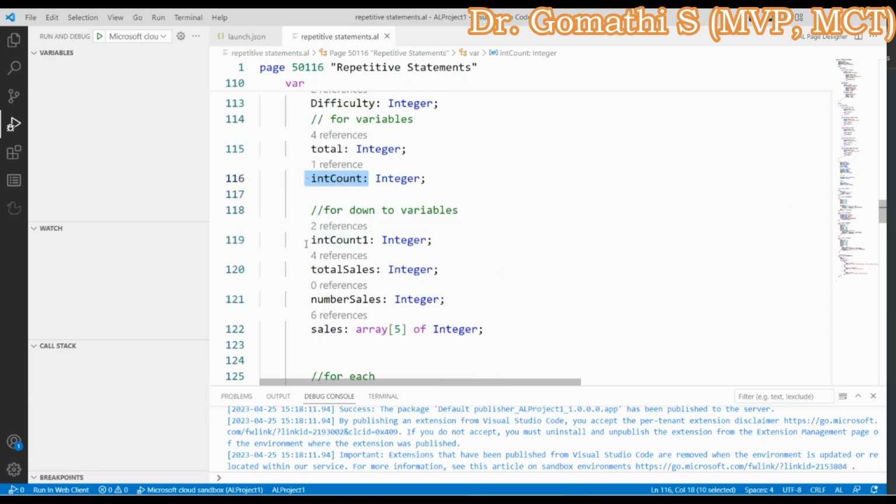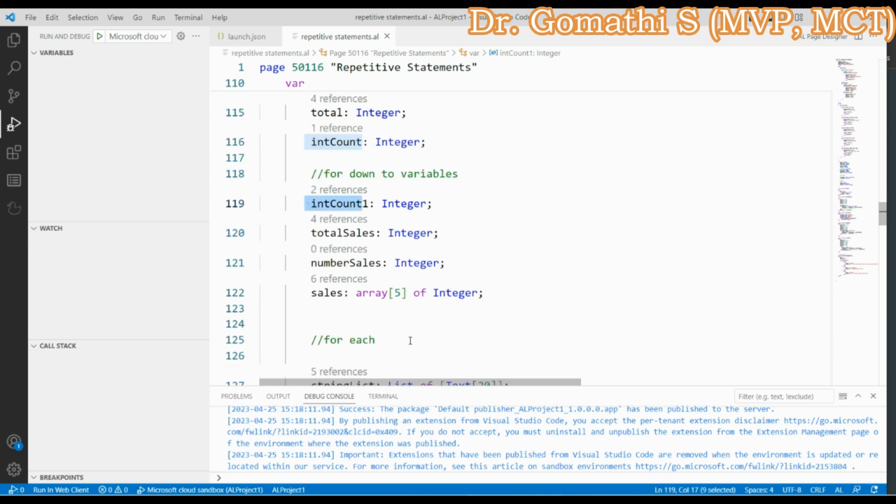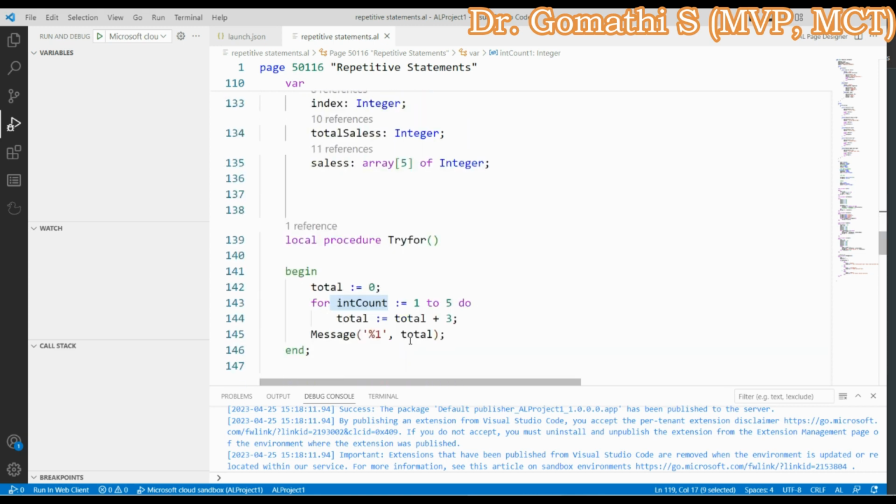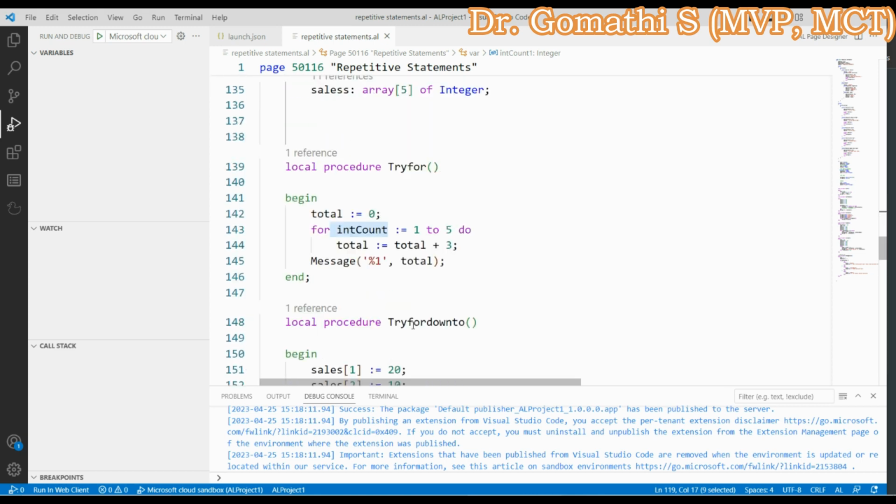I have created again an int count one, that is to increment the counter, the total sales, number of sales. And a sales array, since I wanted to show you how an array is working. In for each we have specifically seen that it will work only on enumerable. But it doesn't mean that you cannot use enumerable in any other loop like for down to or for to do. So I have created a local procedure in order to execute everything.